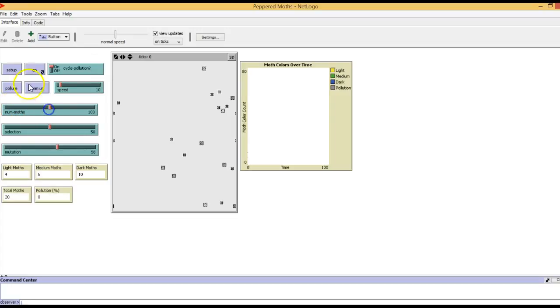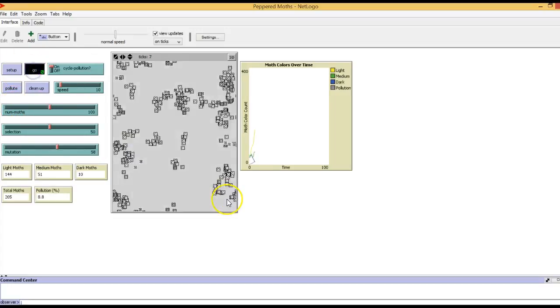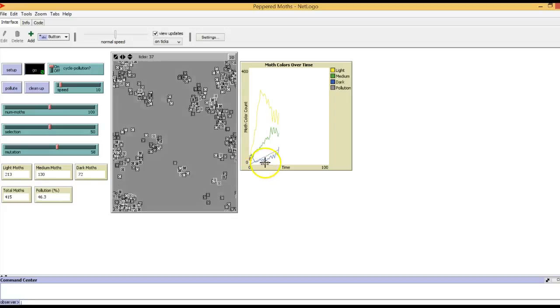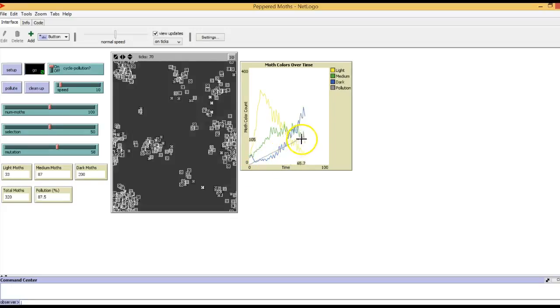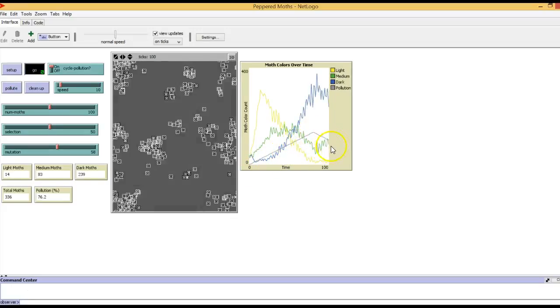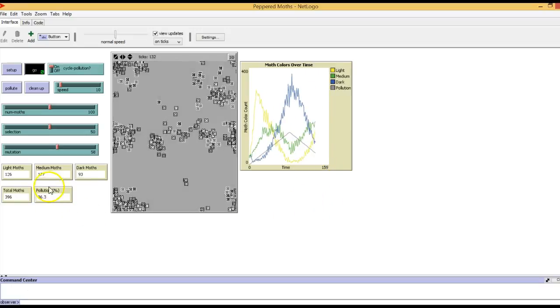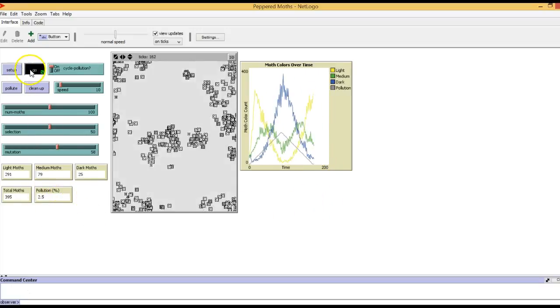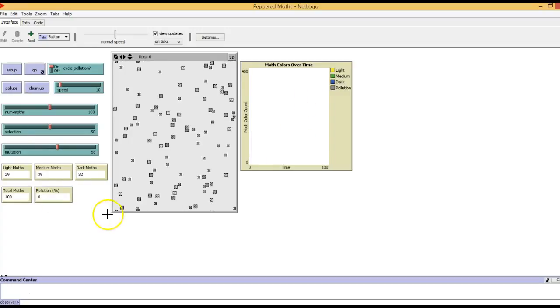So go back to my moths, set up, go. So now you can see pollution is increasing, the gray line, and it's going to get to a certain point and decrease. You can start looking at the patterns without having to change it all the time. Okay, go and have a try. Play around with different experiments. See what happens. How does pollution affect the number of different colored moths over time?